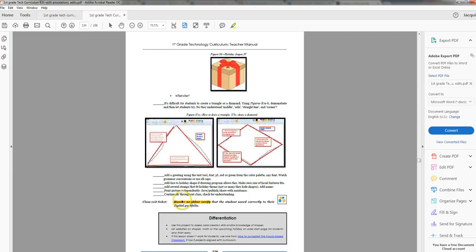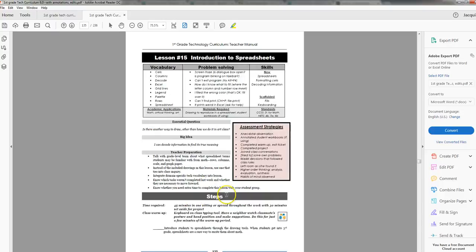Then when they're done, their exit ticket, have the student verify that they saved this correctly into their digital portfolio. Always a good idea. Always a good exit ticket is to have a neighbor verify that the project was saved correctly. I think that's it.